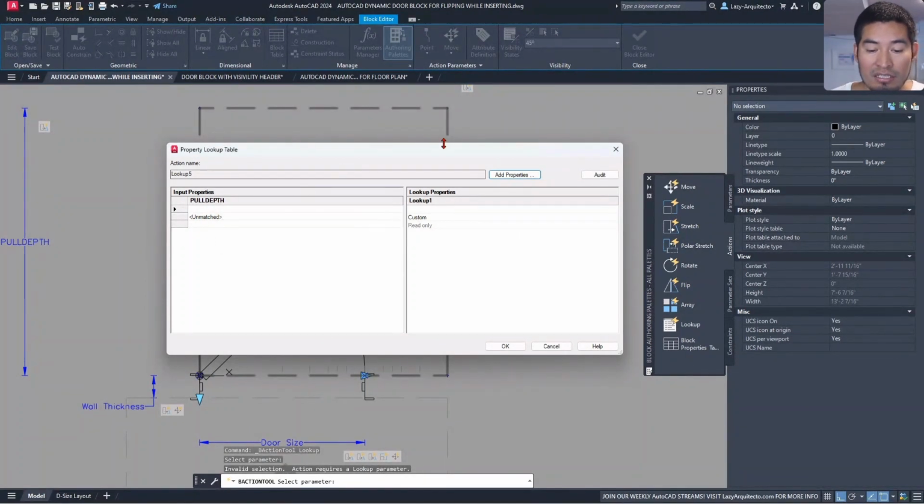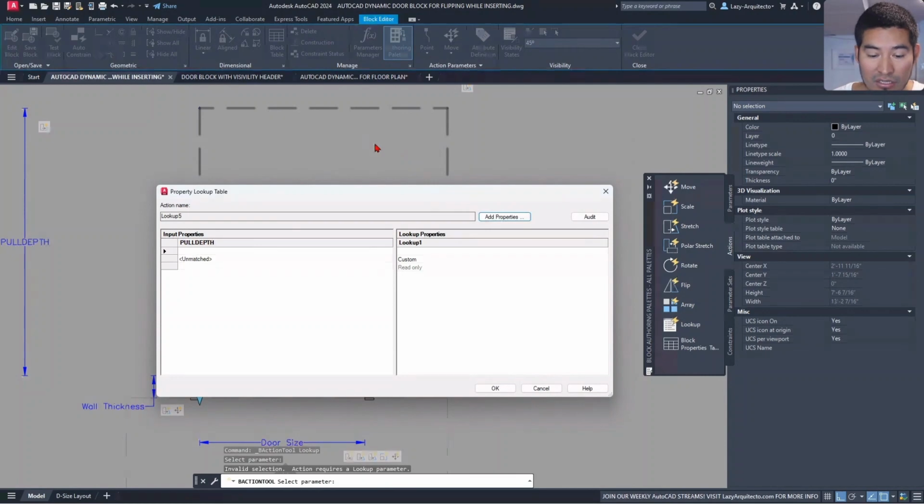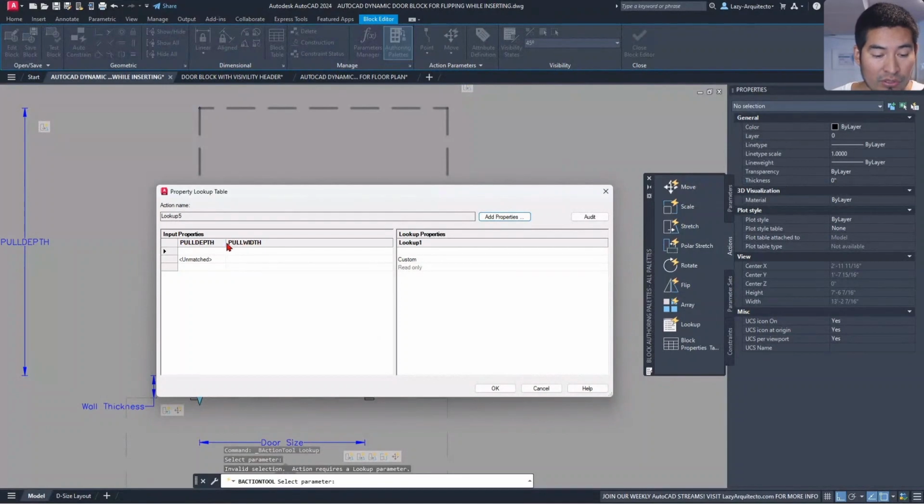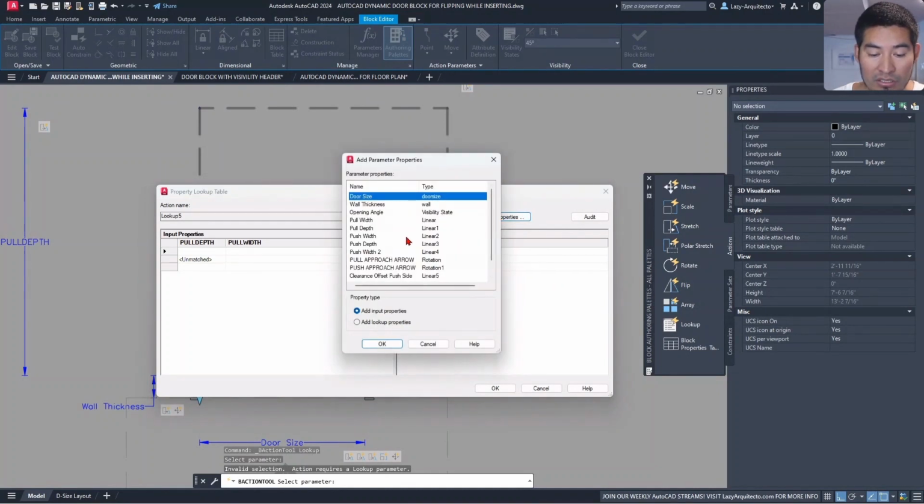Now let's add the next parameters, right? Let's go ahead and add the parameter, and this would be the pool width, right? The one that we created right here. So let's click that and add. So we are adding again these parameter properties to our lookup table, and the last one that we created, guys, was for the rotation, right?